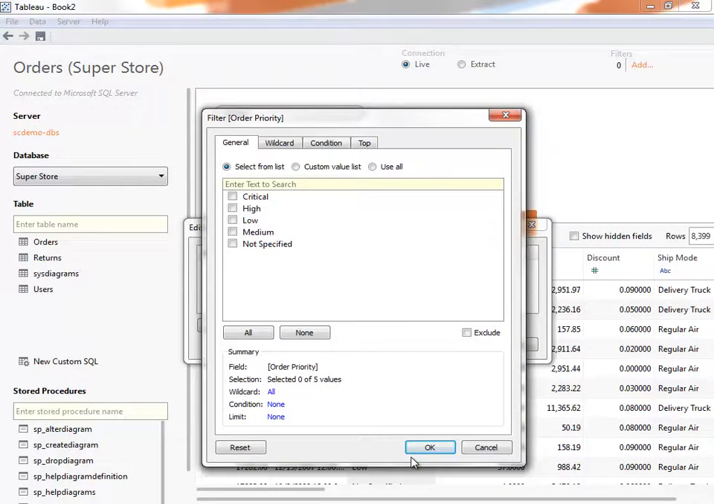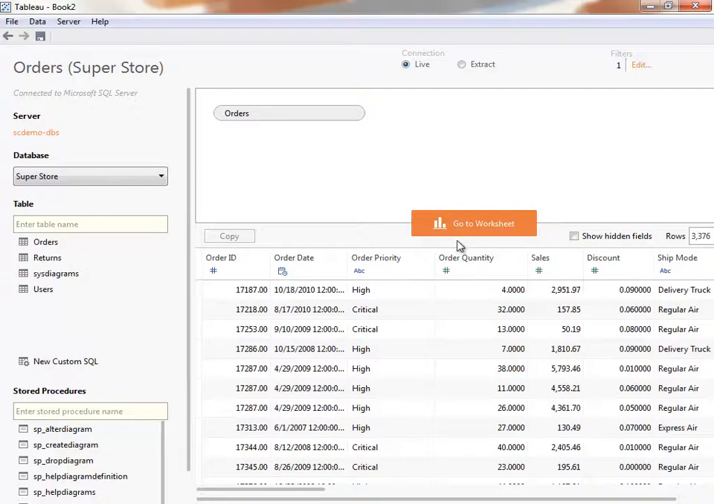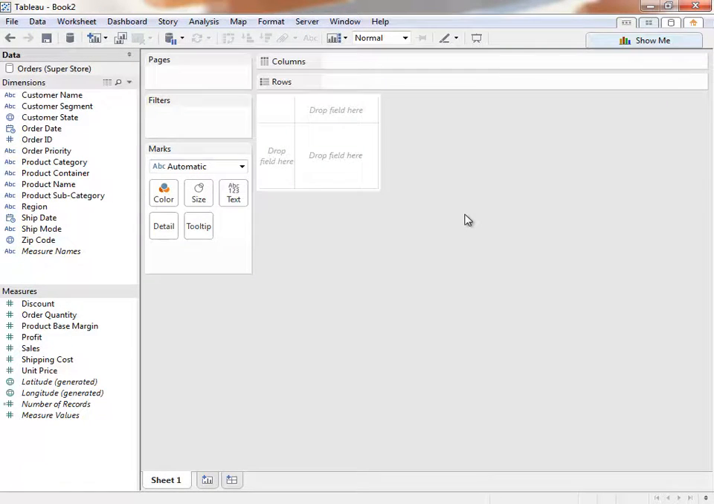Now we see a list of the values that exist in the data for this field. Select the ones we want, and say OK. This actually filters from the data connection level. Let's go to the worksheet. Now if we bring data into the view, it's only critical and high.